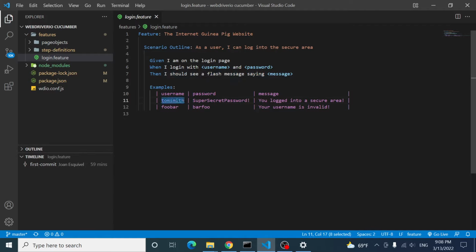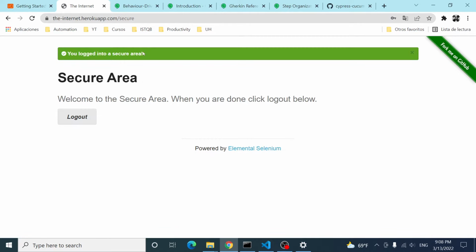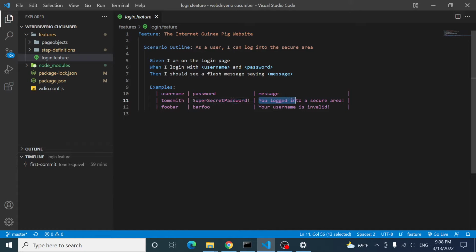For example, if I log in with Tom Smith and super secret password as the password, we're gonna have a flash, right, saying you logged into a secure area. And you can see that in this table we have the message here. Why? Because in the last part, in this particular Then, I should see a flash message saying, and the message is this one over here.